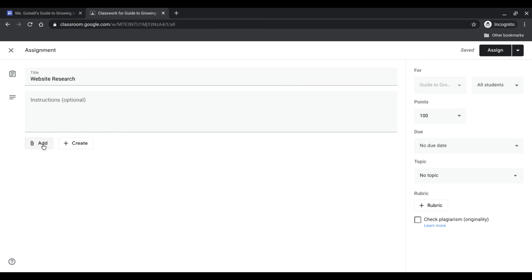Instead, I'm going to click on Add. I can now see that I can add items from Google Drive. I can add an external link. I can add a file from my local device, or I can add a YouTube video. For this tutorial, I'm going to add an item from Google Drive.